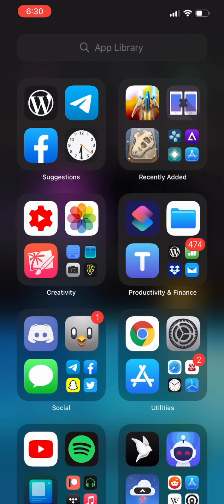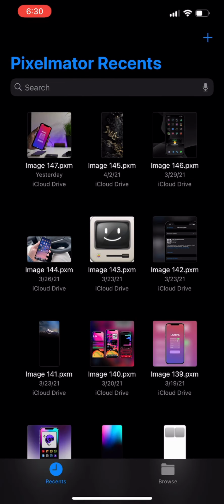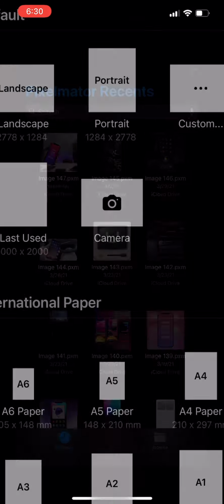I use this application called Pixelmator right here. And this is where I do all of my graphical work, I guess you could say, on my iPhone. I use this on iPad as well. It's actually a really nice application, but you could use Adobe or whatever you want. I just use Pixelmator because it's what I'm used to.